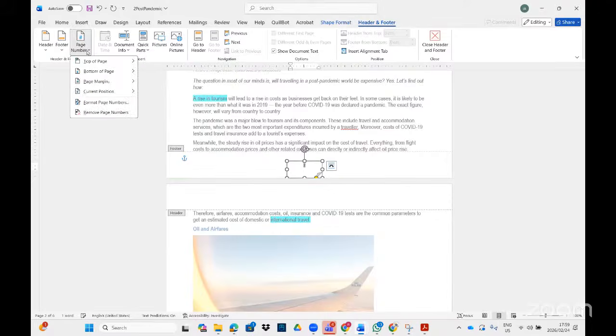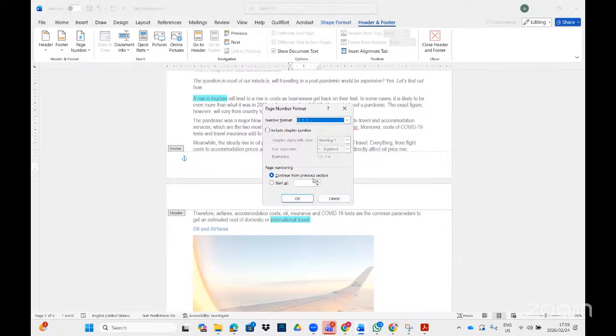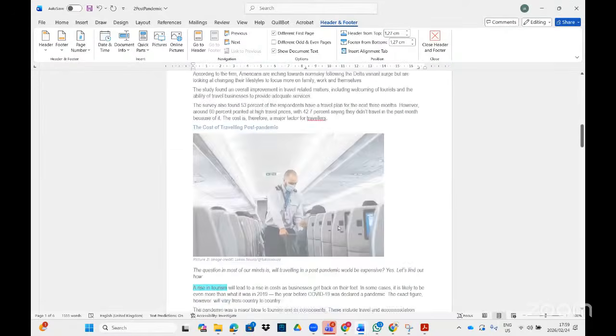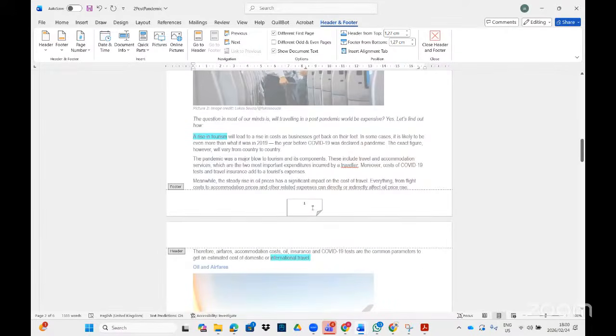I go back to page numbers, and then I choose format page numbers, then I will say start at 0. So that the first page will be 0, this second page will be 1. That is when you are excluding the first page. You format it and say start at 0.